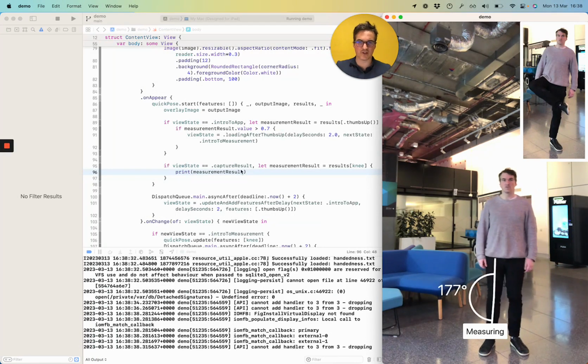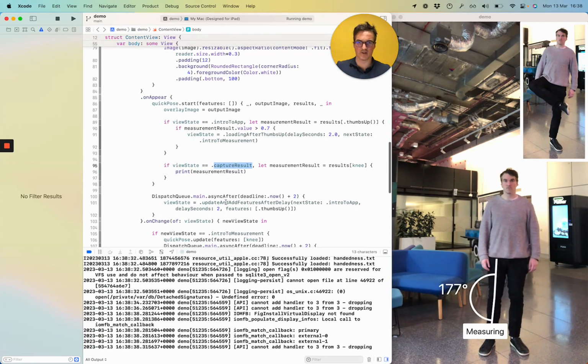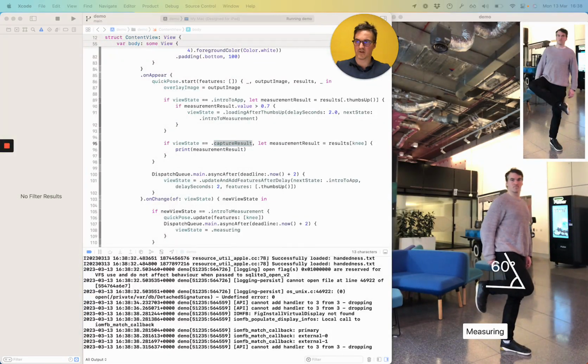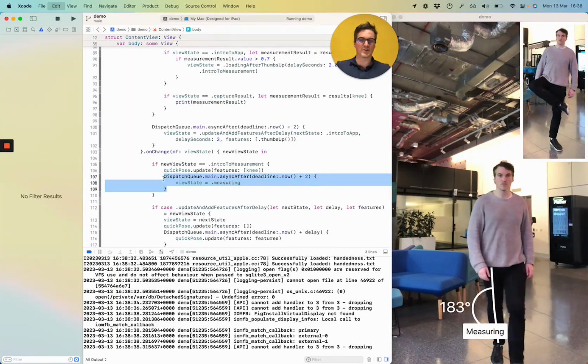Okay, so we're not transitioning into measuring. We're not transitioning to capture result yet. I don't actually see where we're doing that. So we would probably do it here. We'd allow the measuring prompt to happen.